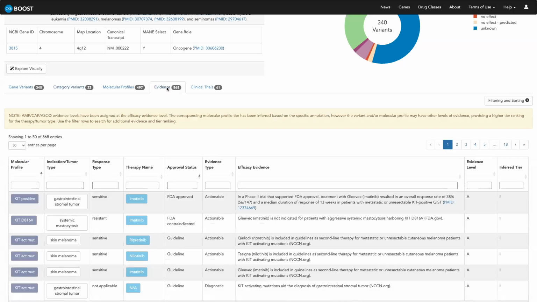This fourth tab here is evidence, so efficacy evidence. This is really the bread and butter of CKB. This is where we link a molecular profile, which, as I mentioned earlier, sort of acts as a container, so it contains one or more variants, to a tumor type, a therapy, and a response. And all of that is summarized in what we call the efficacy evidence annotation.